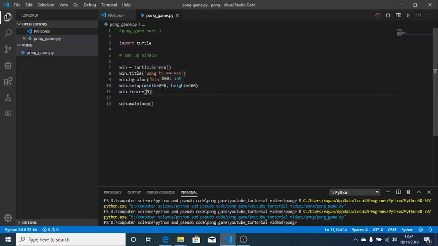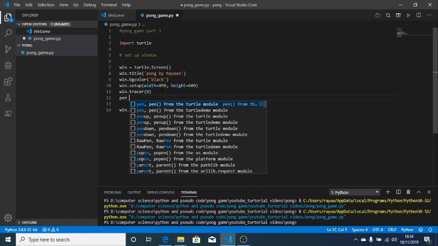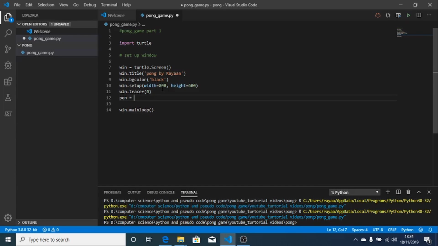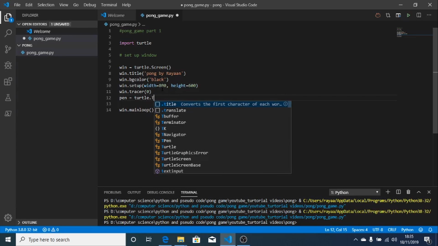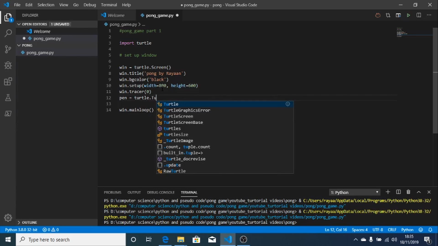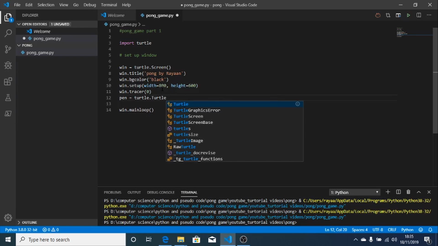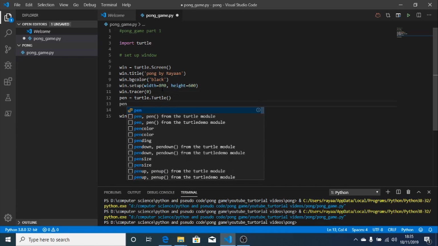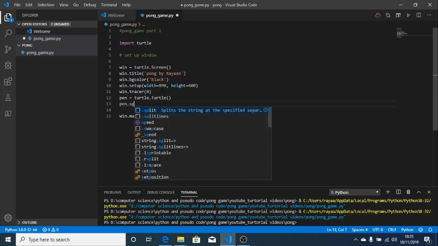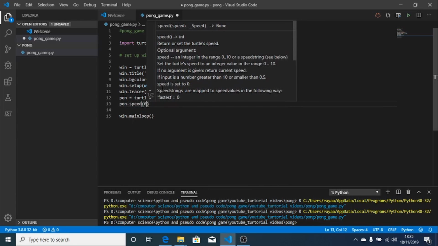Okay. For next week, we actually need to make a pen as well, because next week we're going to be making the paddles and stuff. So let's make the pen. In the turtle module, the turtle is the pen, so it's literally going to be turtle, which is the module, dot Turtle with a capital T, and then brackets to define it. The pen speed, we don't actually want it because we're going to be drawing it and then moving it with keyboard binding. So with the pen speed, we just want to keep it on 0.